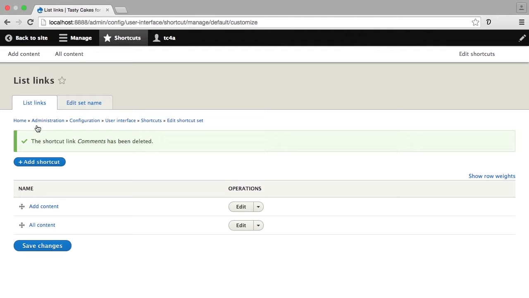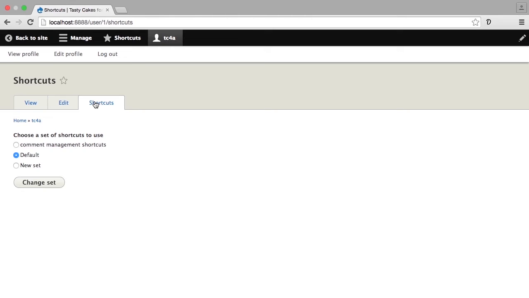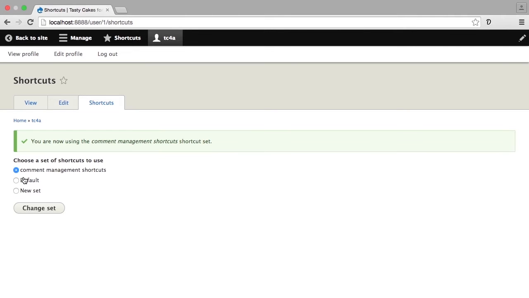What I can now do is head over to my user account and edit it. And now I'm going to click on the Shortcuts tab here, where I can go ahead and change the shortcut set that's being used, or create a brand new set if I want to. So I'm going to change the set. And now if I go back to Shortcuts, you'll see that comments has been added again.